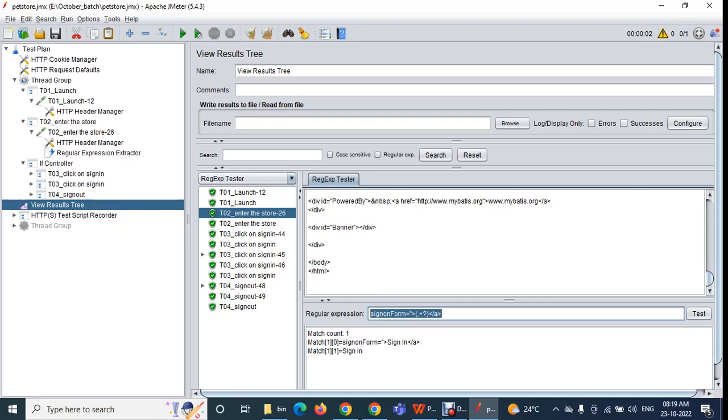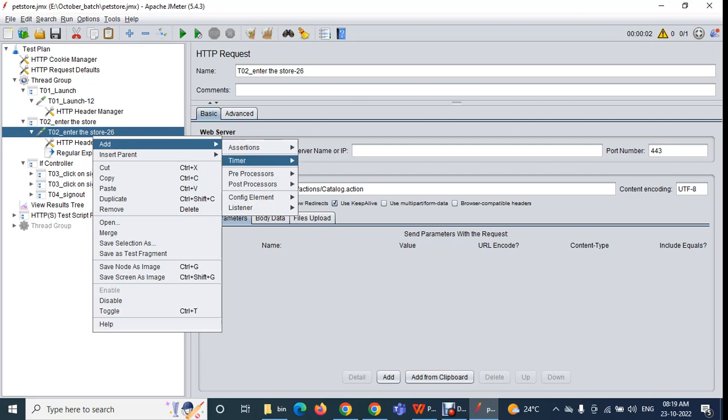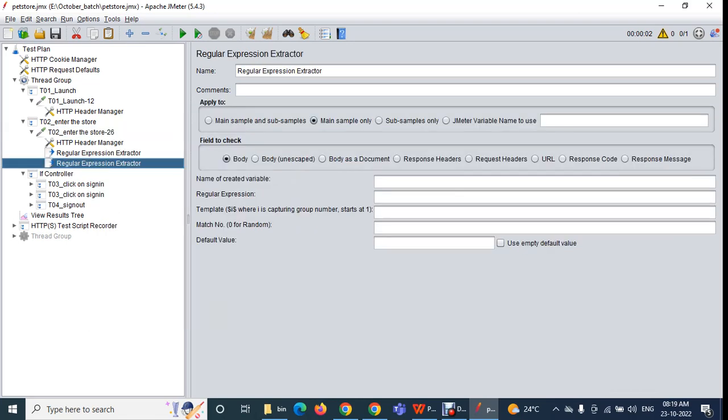I'm copying here and let me go to the request number 26, add the regular expression extractor. Okay, so put it over here and I want to capture the sign in. Therefore I have given sign in here and we have only one group, $1, match number 1. So this you can ignore. So copy this sign in.